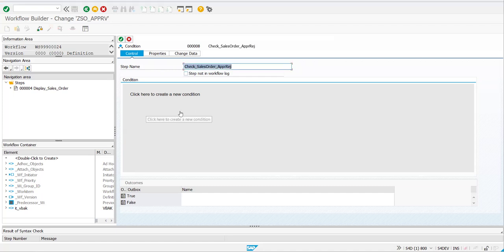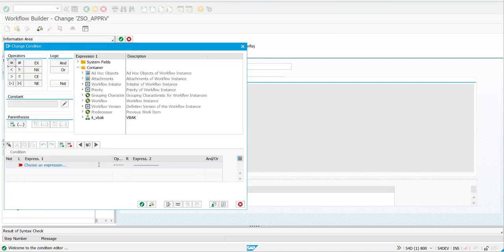Now click here to create a new condition. If it is true, then we will say it as approved, and if it is false, we will say it as rejected. Correct? So I will click here to create a new condition. I think we have already seen this. Here we will pass one expression, wherein I can create a new condition to check whether the material has been approved by the user or not.